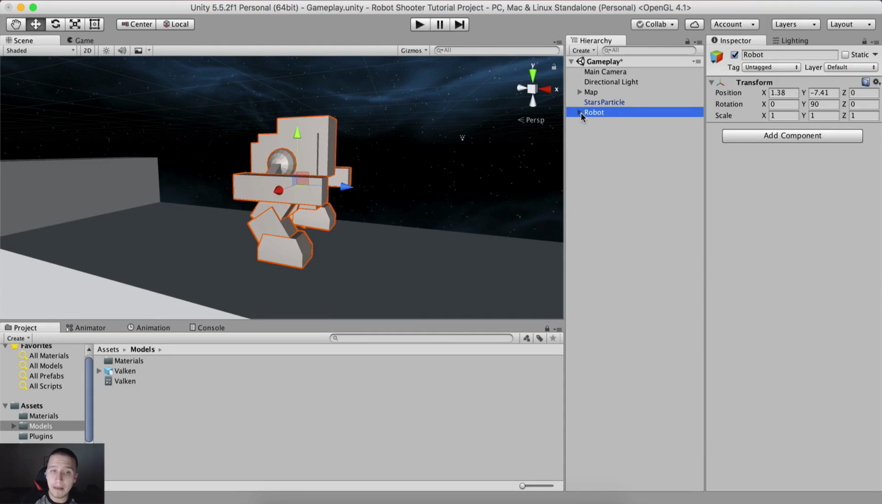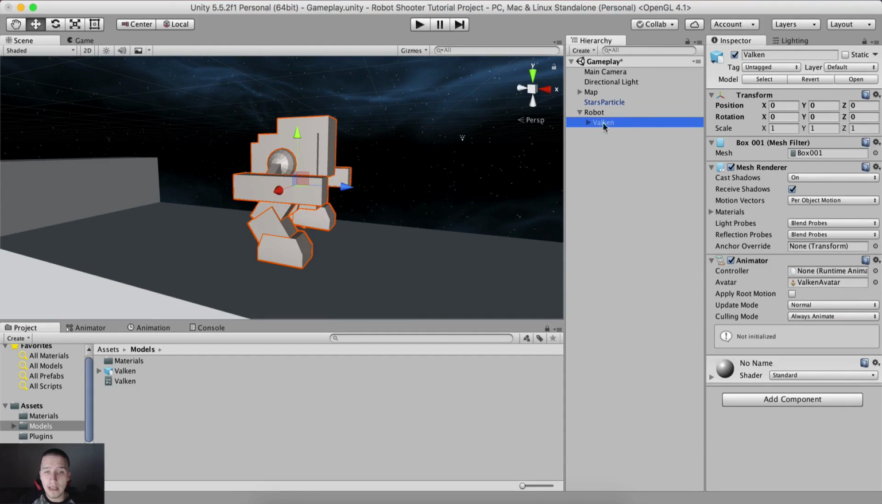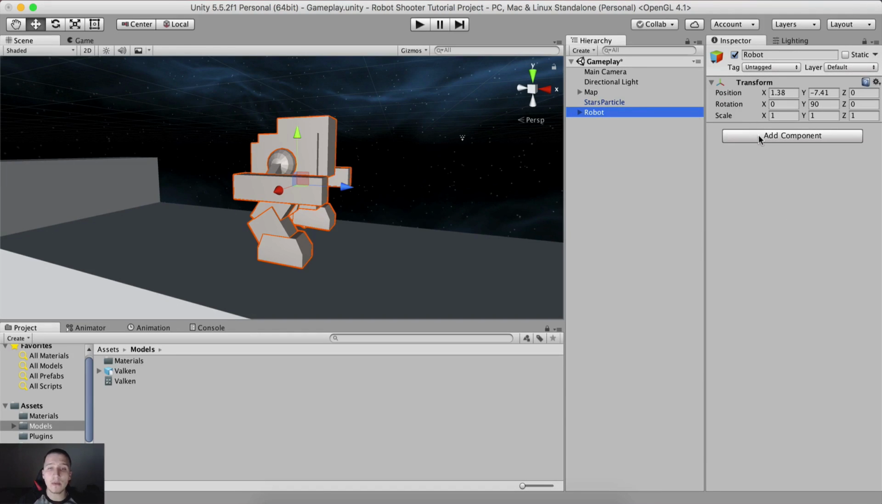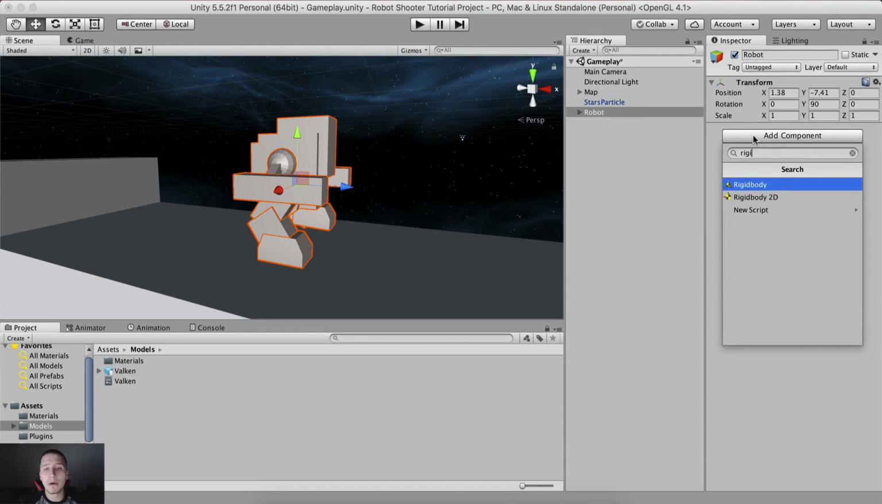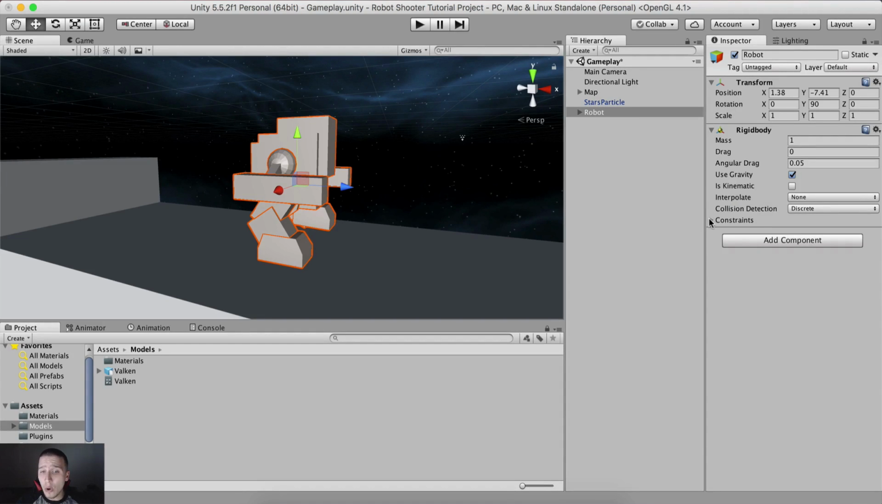And now let's add the components that we need for the robot. So select the robot game object, not the Vulcan, but the robot, the parent, and we're gonna go under add component and add a rigid body component. We are also gonna freeze the constraints: rotation for X, Y, and Z, and freeze the position on the Z axis.